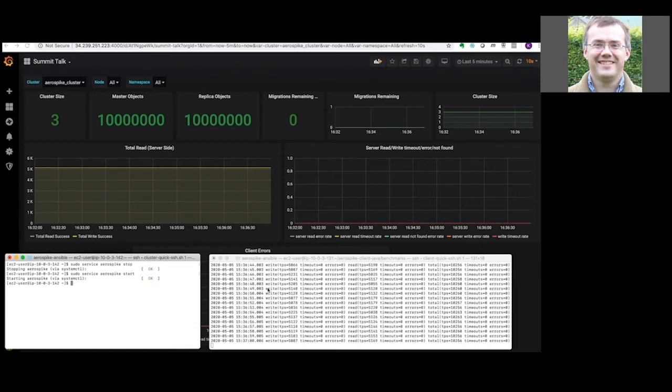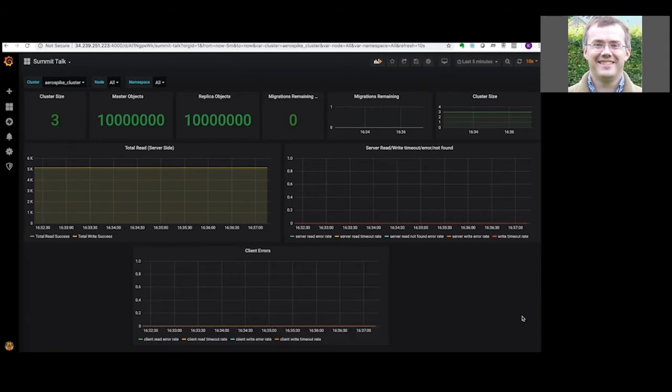So previously, I've started some read and write activity using our benchmark tool. You can see we have 5K reads per second and 5K writes per second in the terminal window. You also see counts of read and write timeouts and errors on the client side. What I'm doing is teeing this output to a log file, which I'm feeding into a Prometheus agent, and that's what lets me see client errors in the Grafana dashboard.